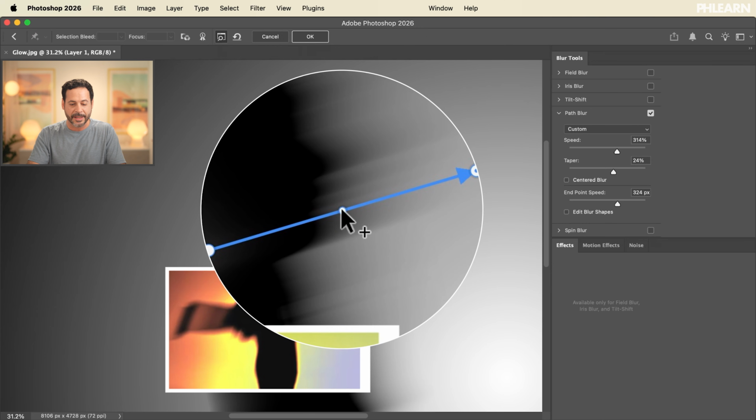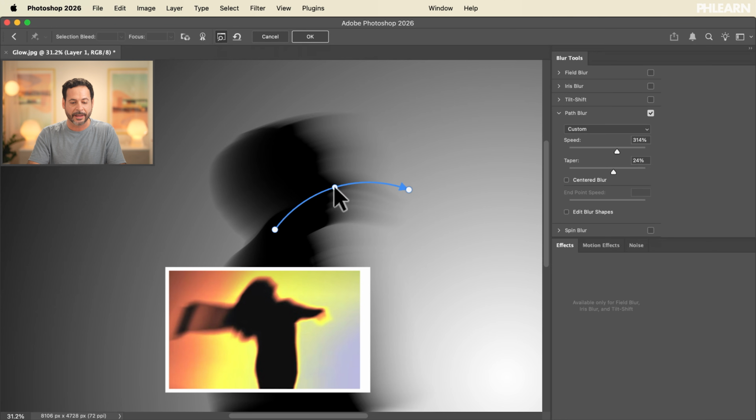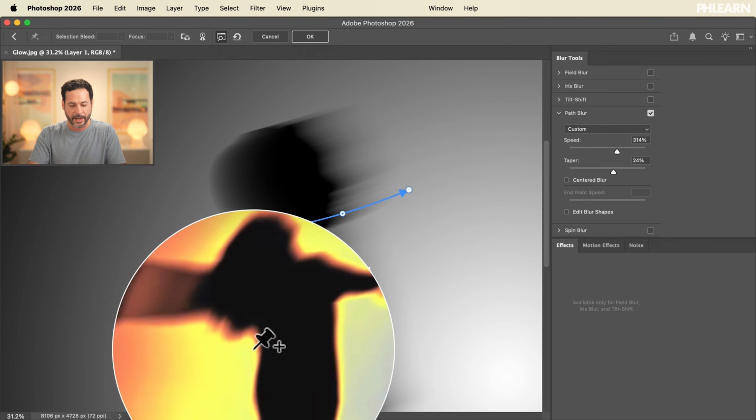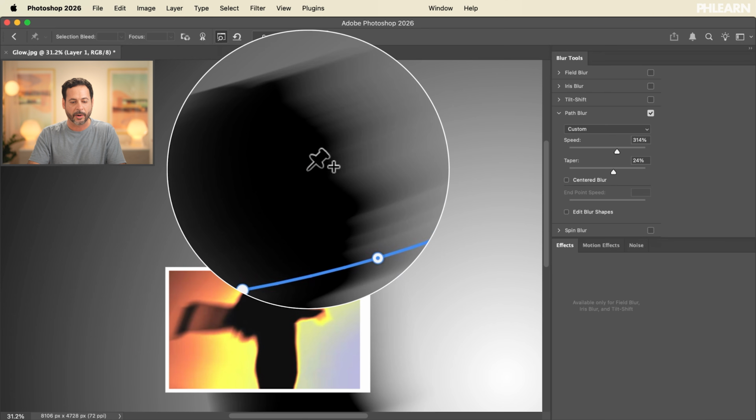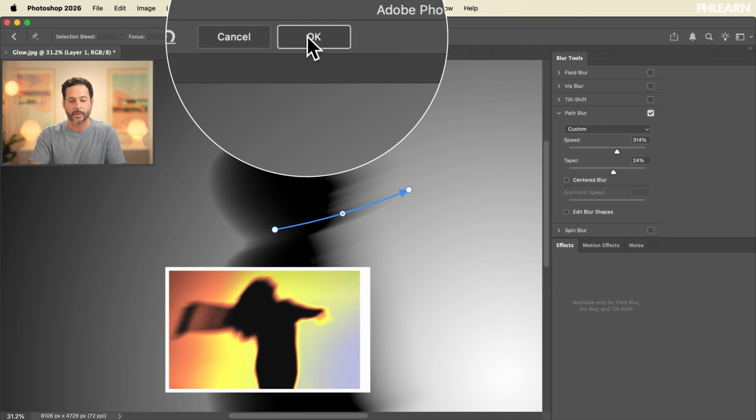I can also grab my center point and click and drag that, and then we have a movement to our blur. I like that. We're going to come down a little bit, and you know what? I'm just going to keep it nice and subtle. That looks really, really cool. So we've done a lot of the interesting movement that we have with our original image to our subject, and I think we're good. Let's go ahead and hit OK.